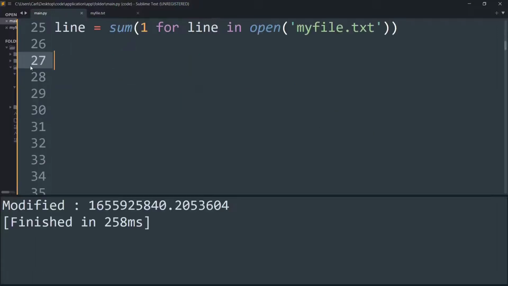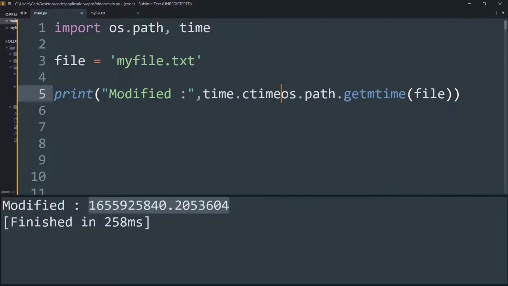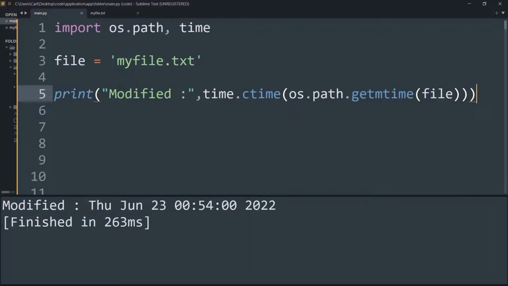And if I run this, as you can see, I'm getting the modified date as a weird timing, which I really can't understand. So now I'm going to make use of the time function, and I'm going to use another function called ctime, which allows us to obtain the time in a more readable fashion. So as you can see, we get the modified date as Thursday, June 23rd, as well as the given time when it was modified.